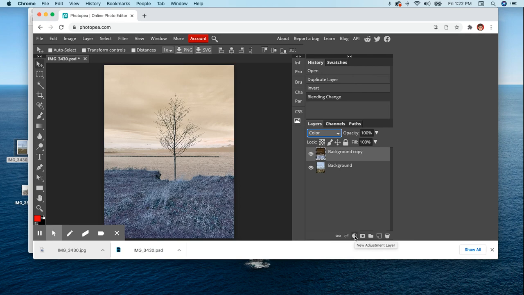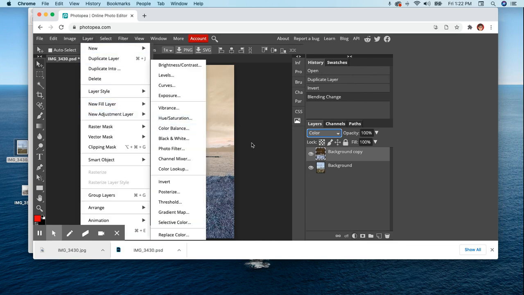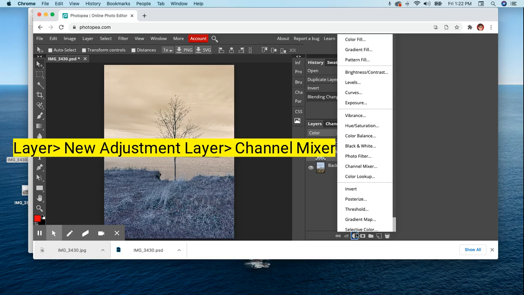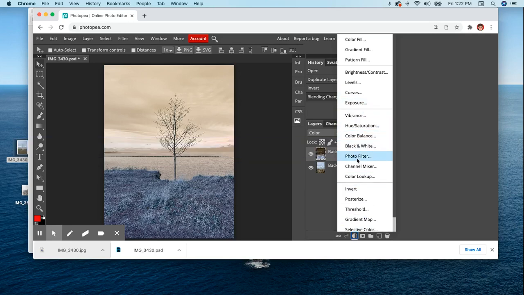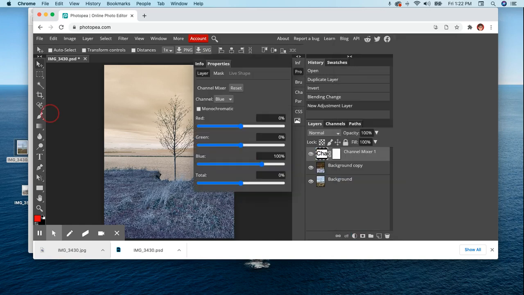So you're going to go to new adjustment layer at the bottom of the layers panel. And there's a couple ways to do that. Like here, you could also go layer, new adjustment layer, and you have the option of going from there. Easy way is through the layers panel. And again, we're going to go into channel mixer. So in channel mixer, you're going to have the channels of color. Right now, blue is up. Red is where I'm going to start.